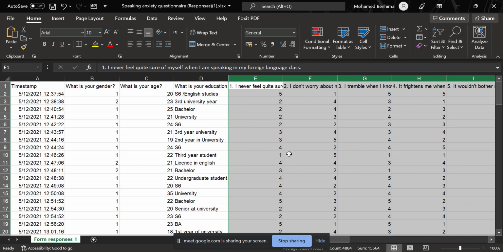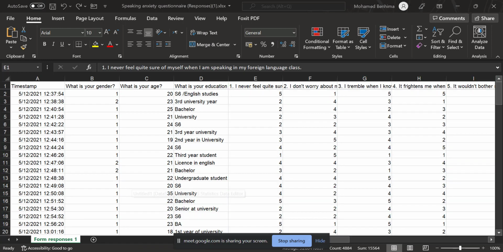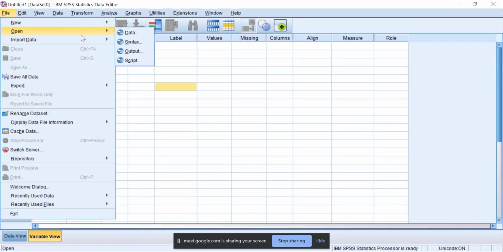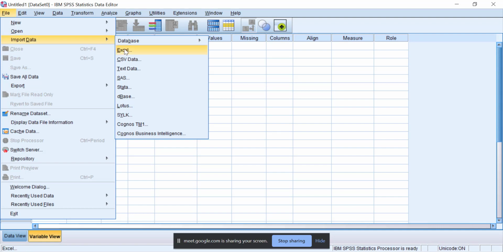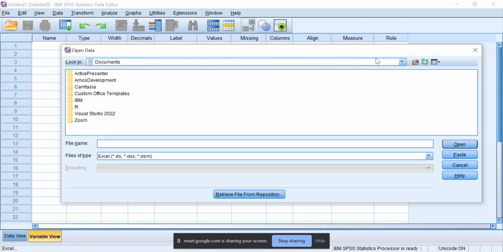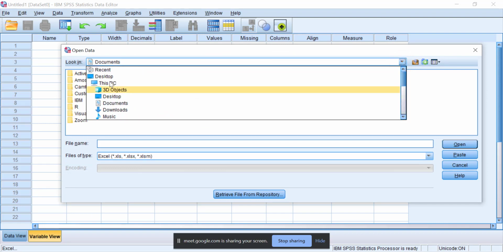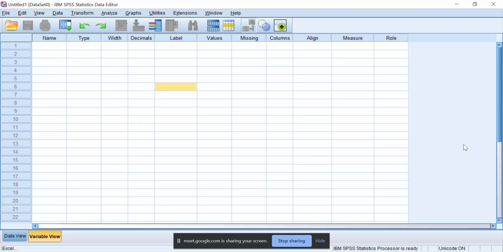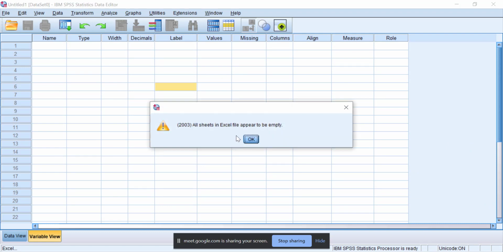Once we finish coding everything, I need to import this Excel file into SPSS. So I'm going to open SPSS, go to File, Import Data, and Excel, and then look for the Excel file so that I can import it. I put it in downloads, so I'm going to look for it like this and click open, and it will start loading on SPSS.